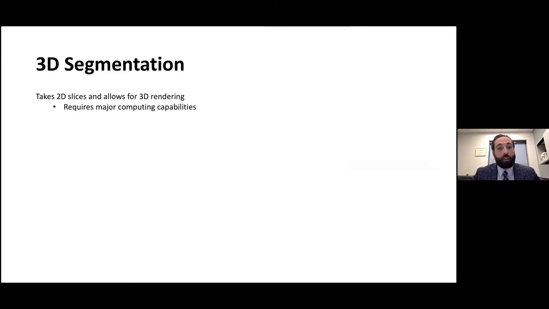But the issue with the three-dimensional capabilities is that it requires very major computing capabilities, because it is not uncommon, once you start the digital segmentation process, to take a data set that was maybe only a gigabyte of data to begin with, and it may turn into 10, 20, or even 30 gigs of data by the time you're done segmenting it. So you have to have high-end graphics cards, high-end levels of RAM, random access memory, as well as large processors.